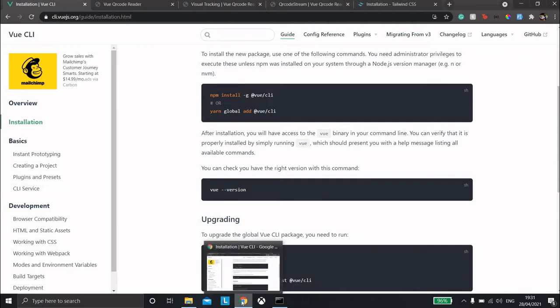And also, I'll show you what I'm going to use. I'm also going to use Tailwind. So I'll show you how to install Tailwind and integrate it with Vue.